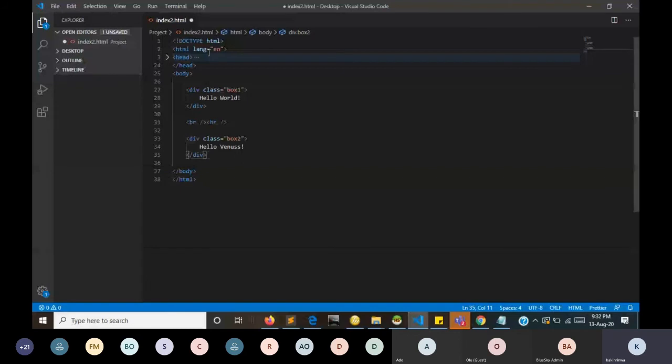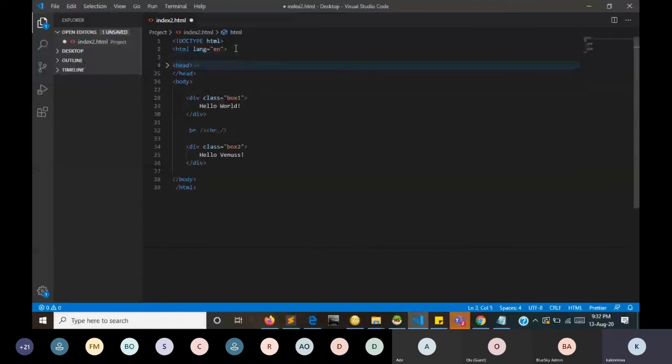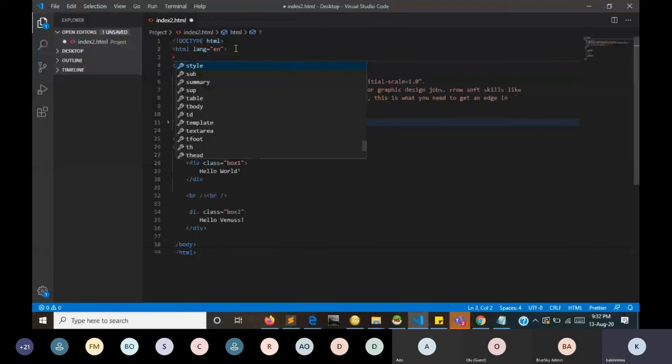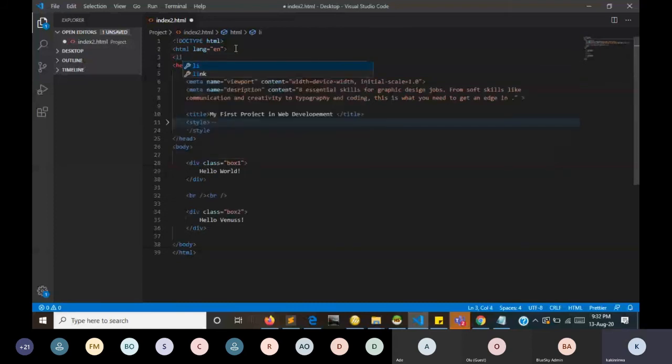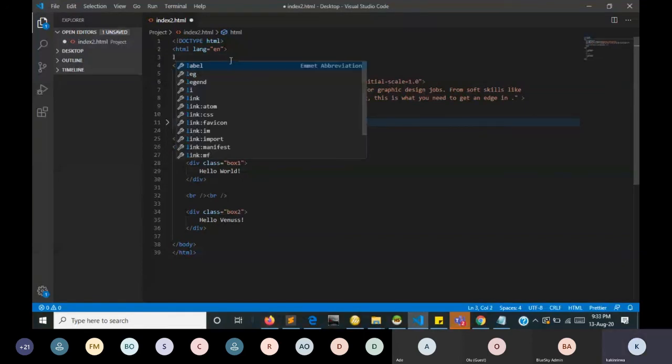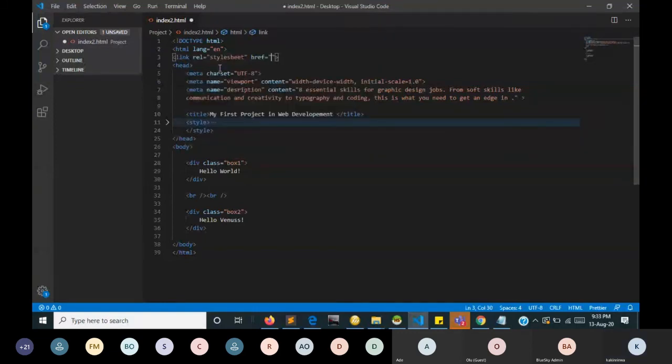The same thing goes for VS Code, and it's even faster. Just type link in VS Code. When you type link, that's all. You just type the name of the file. It's as simple as that.